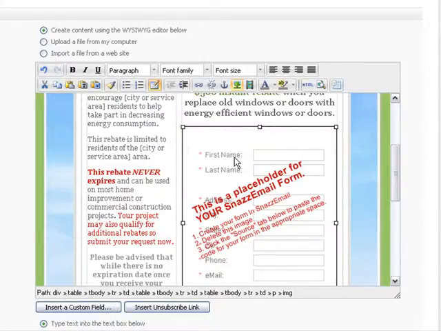So basically what I did, I just put my mouse over the image anywhere, I left clicked it once, and you can see that these boxes now appear. That lets me know that the image has been selected and is active.